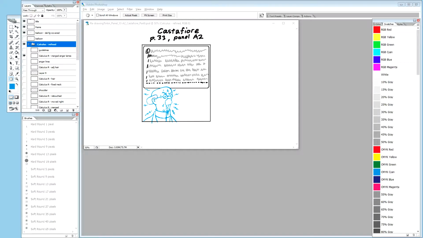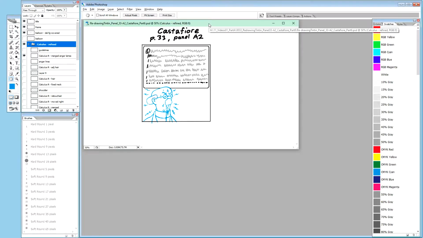Well, we're not going to talk about it so much, but we're actually going to do it. Namely, we're going to refine Tintin. So as you may remember from last time, we did some refinement of Professor Calculus.